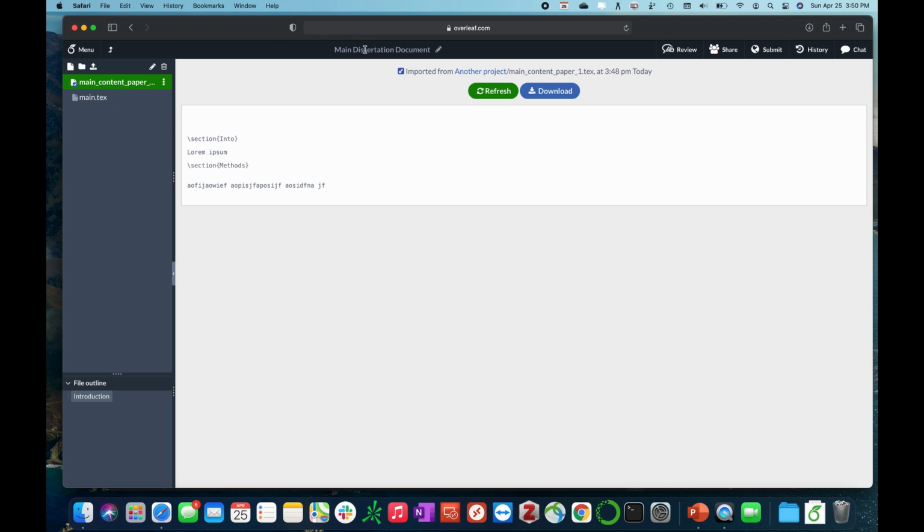So here, when I'm in my main dissertation document, I can't edit the file. All I can do is refresh it. And this is good because I don't want to make edits here and those not be reflected in the individual paper itself. So it's good that I can't edit the document here, because then I'll have two different versions of the same information and it will be just a big mess.